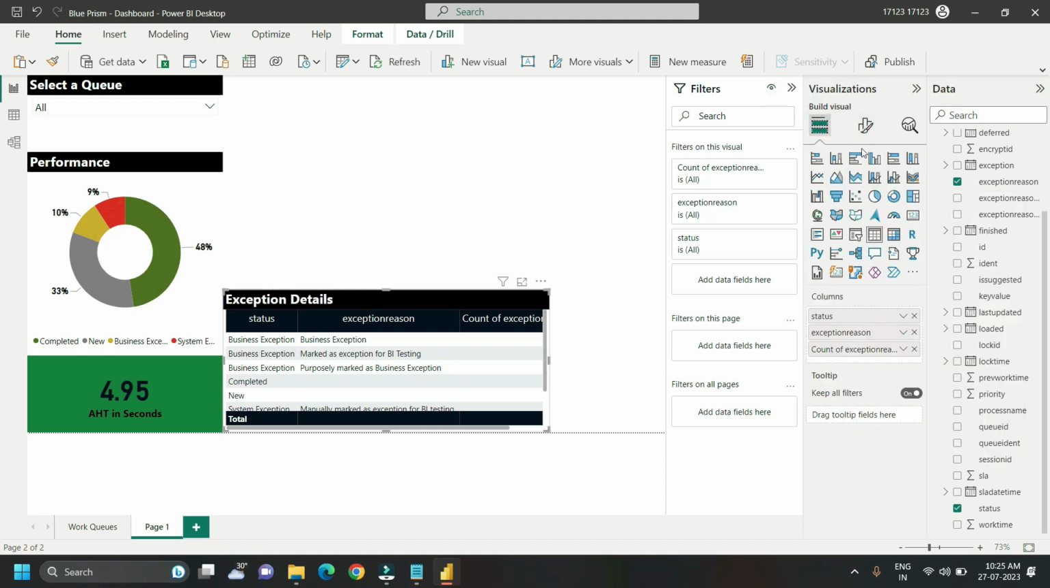Click Build Visual. Here we will change the column headers of the visual. Double click Status and give a name as Status in camel case and press Enter. Double click the second column and change its name to Exception Reason. Double click the third column and change its name to Exception Count.